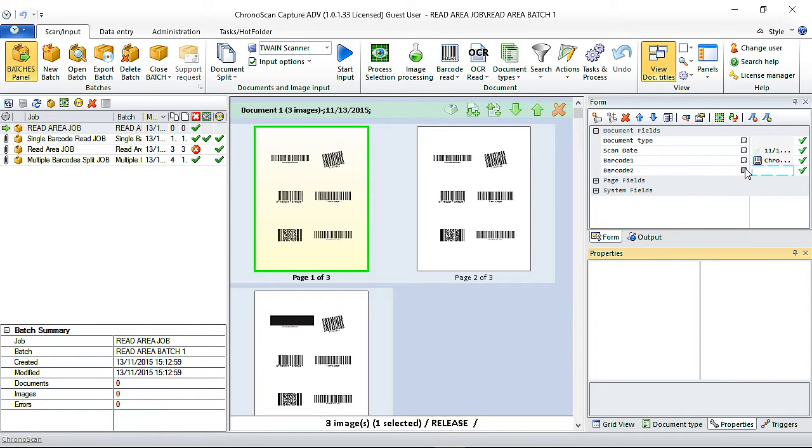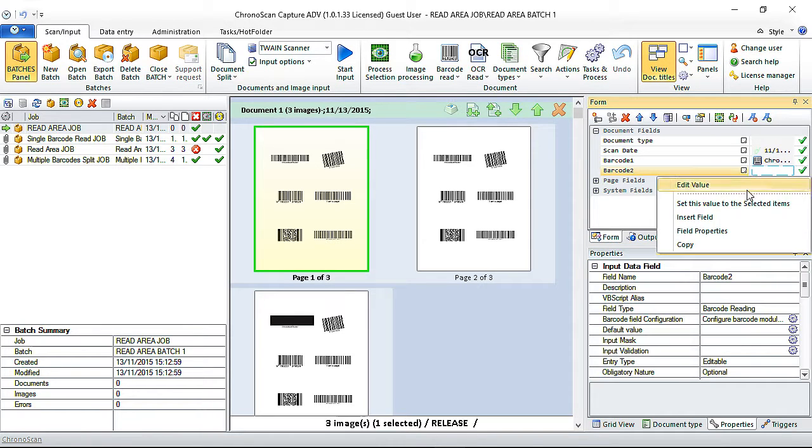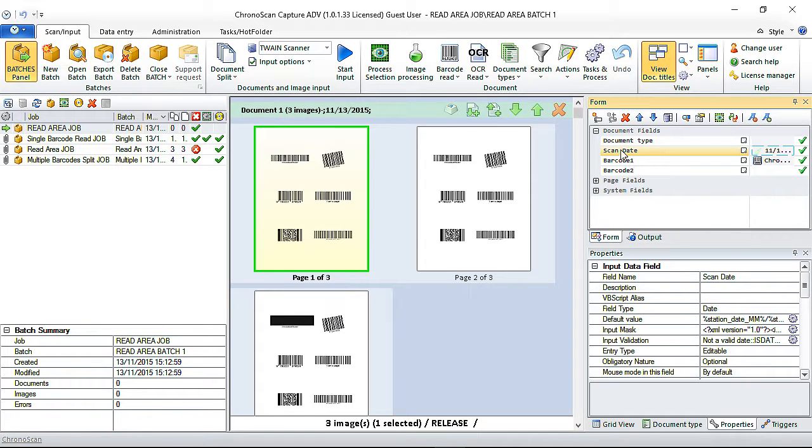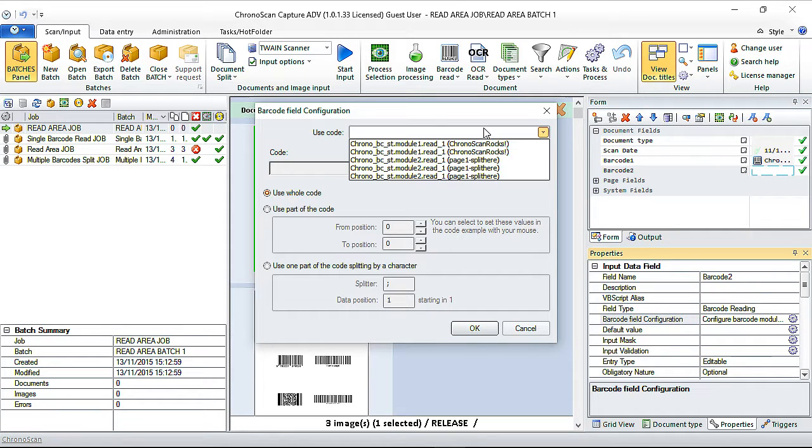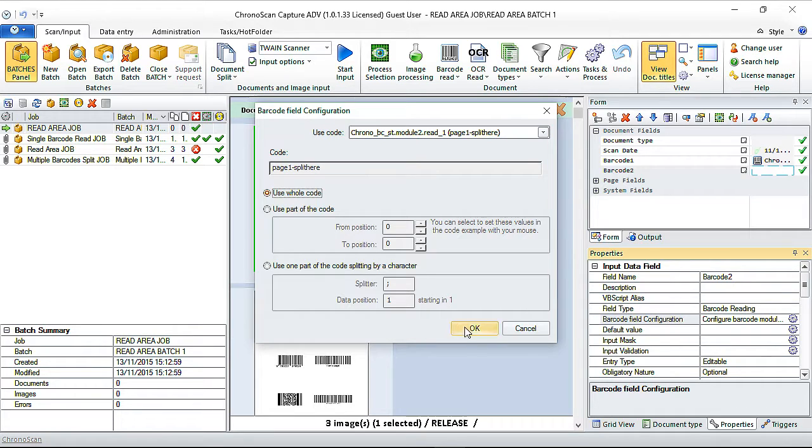I will go again on the options on that little button here and field properties, and you can see it already opens. Now every time I click a different field, I get the properties for that field. I want to change barcode 2, and I want to change the barcode field configuration. And now you can see we have again doubled, but it doesn't matter, just select the first one. I'm going to use the module 2, and there is only one reading. I will just select the first one here and use the whole code, and I will click OK.